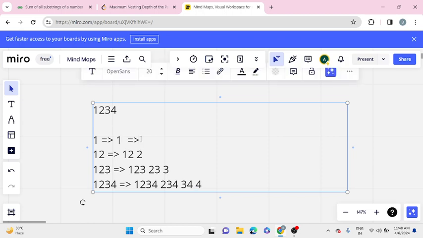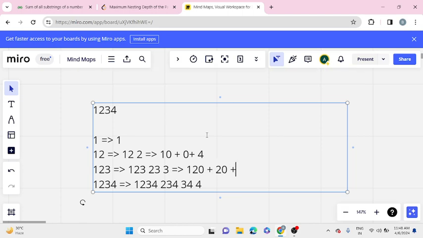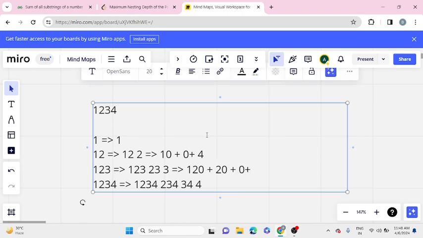Now let's just take this example. So upon dividing it more, upon structuring it more further, what we could get is just 10 plus 0 plus 4. Let's destructure it more further. It is 120 plus 20 plus 0 plus 3. Not 3, it will be 339.